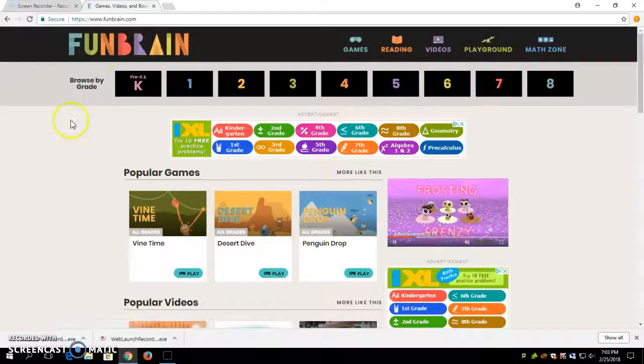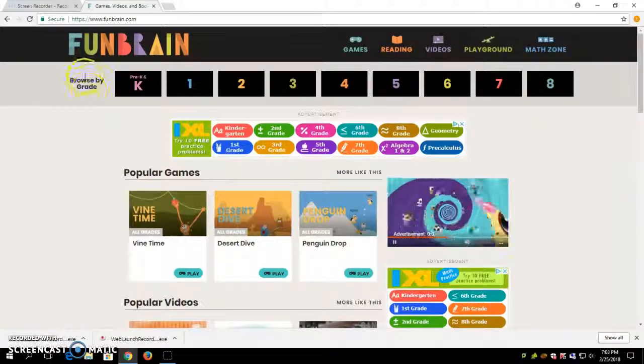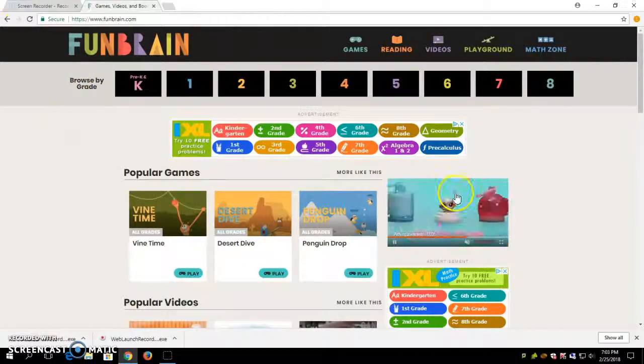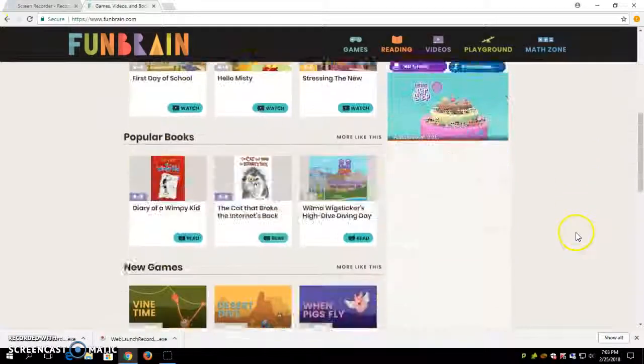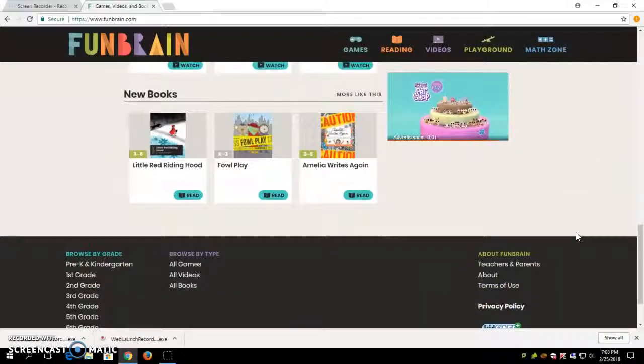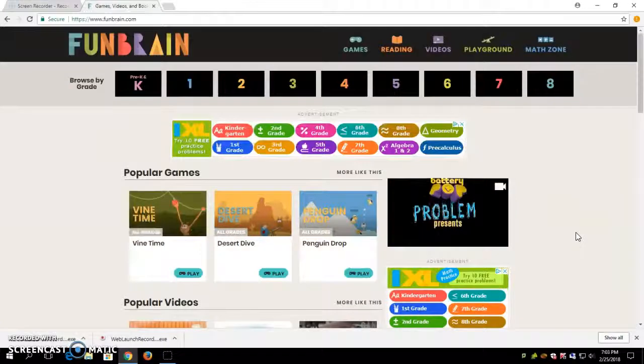I think that this website is really well structured for kids because it's all colorful, it's easy to read, there's so many different things to do on it. It's kind of hard for the kids to get bored after a while.